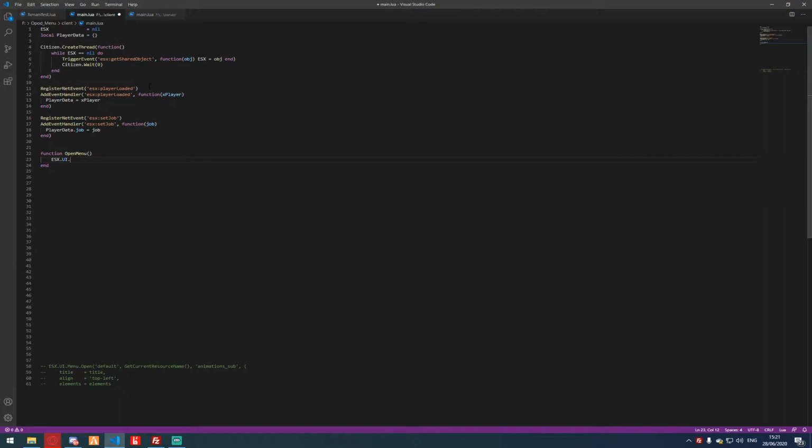So ESX UI.menu and then .open. Now, just before we go any further, I don't know why it's .open, because to close this menu you don't type esx.ui.menu.close. I'll show you how you do it, but you don't type that. So I'm not sure why it's open, but just do that anyway.